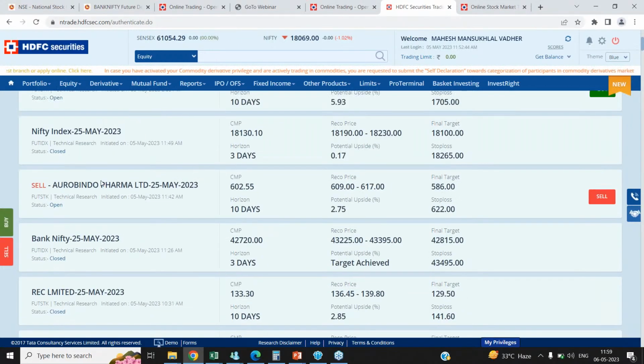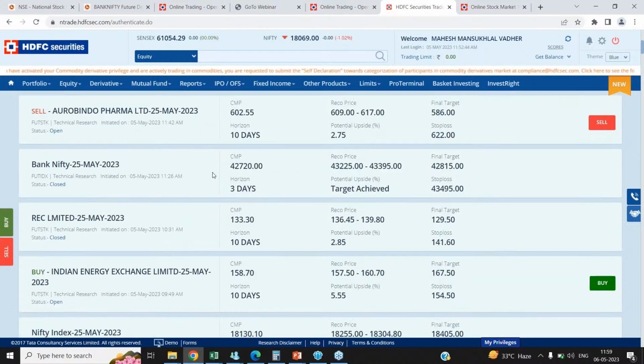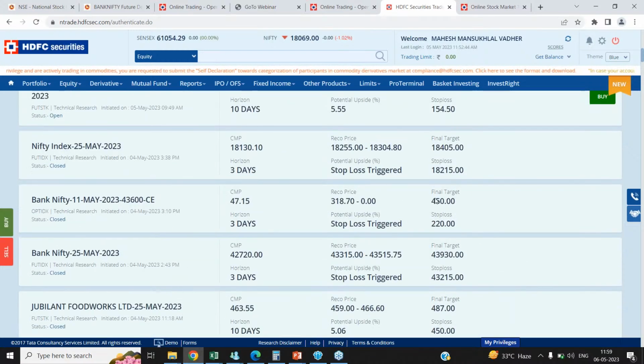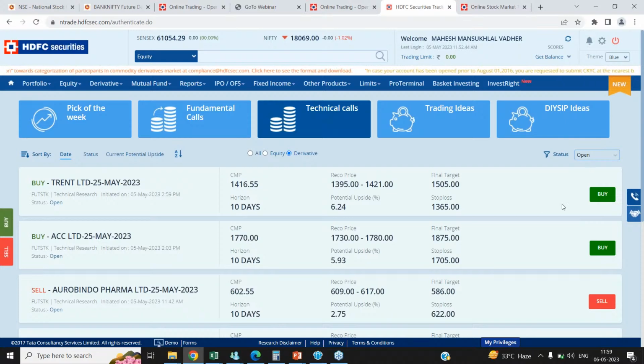There were index specific calls which we generated yesterday, Bank Nifty and Nifty. Also there was an options call. Right now they are closed, so you won't be able to trade on this. If you want, you can, but it's not suggested by research right now. You will be able to see what the open calls are. Here you can check the open recommendations from our research team at HDFC.